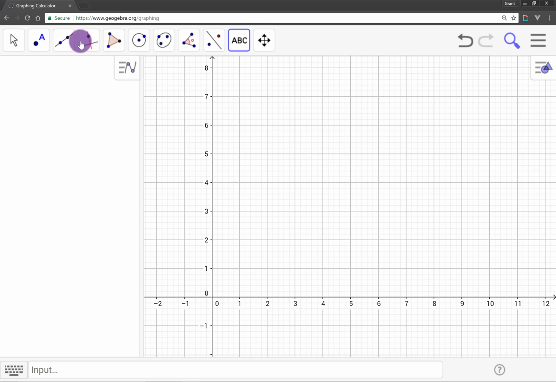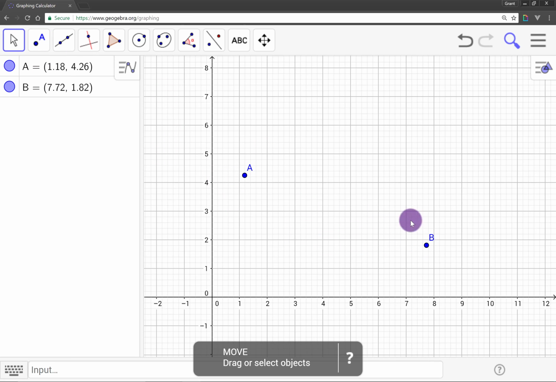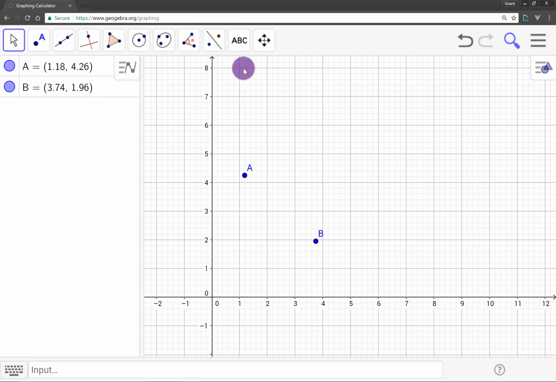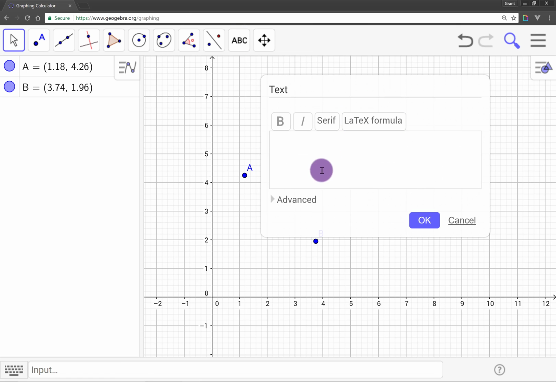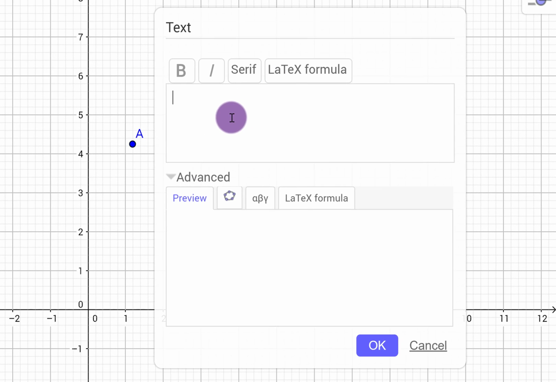I'm going to create 2 points, A and B. We can drag these around. Now we're going to create some text and reference these points. So I'll open up this text dialog and say location of A, and here I want to give the coordinates of the point A. From the advanced dropdown, there's a little GeoGebra icon where we can find all of the objects in our construction.